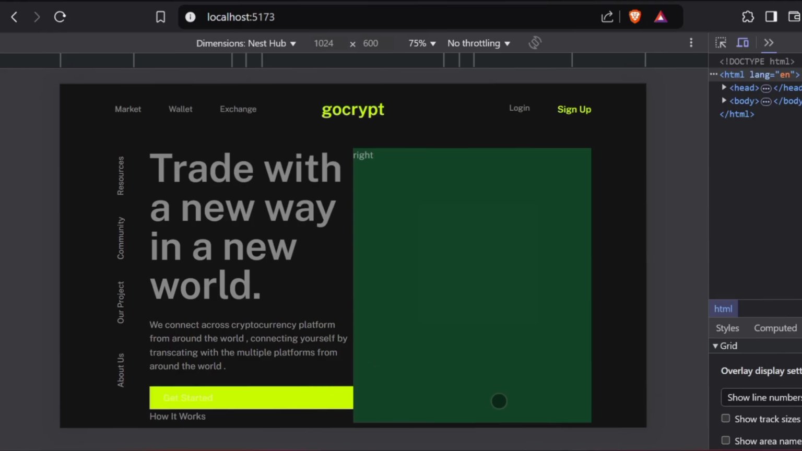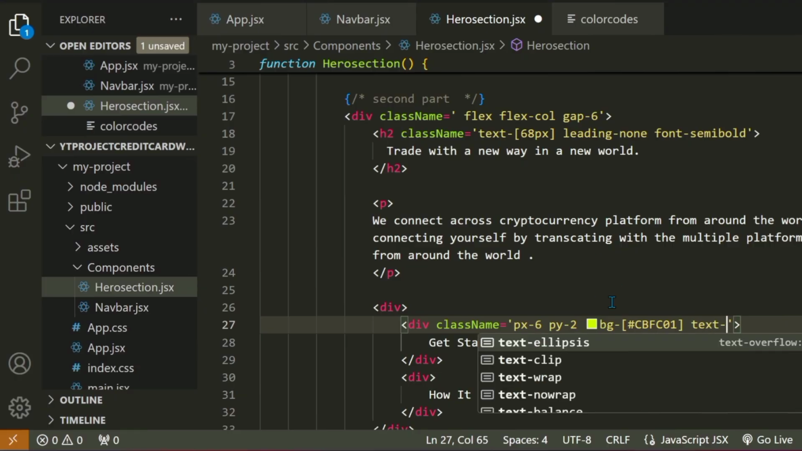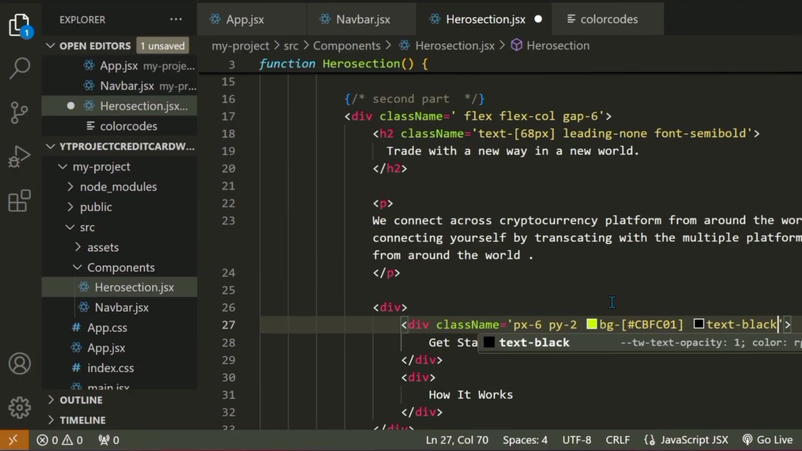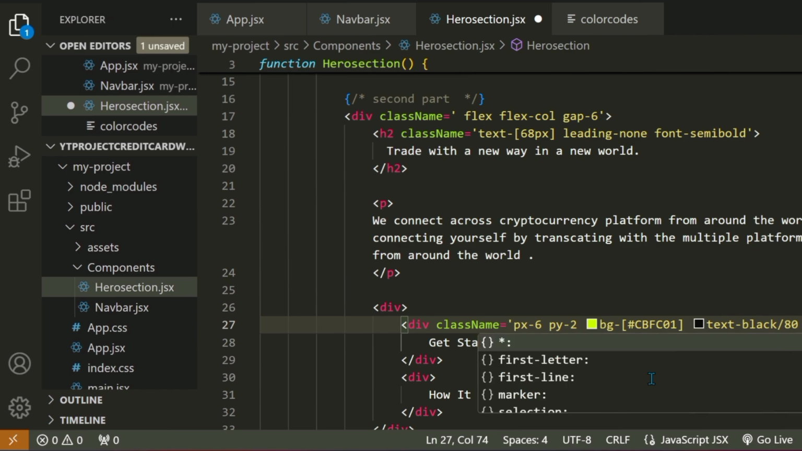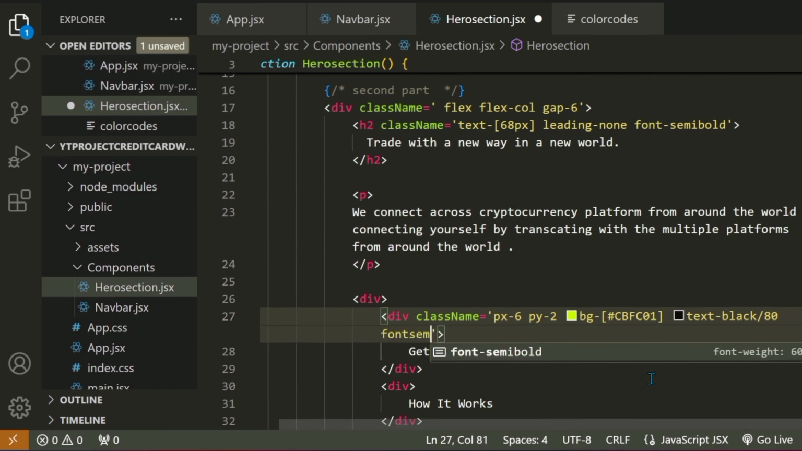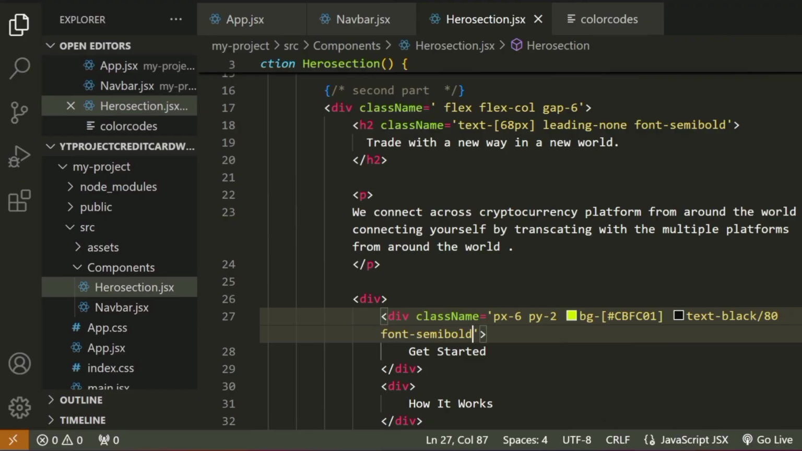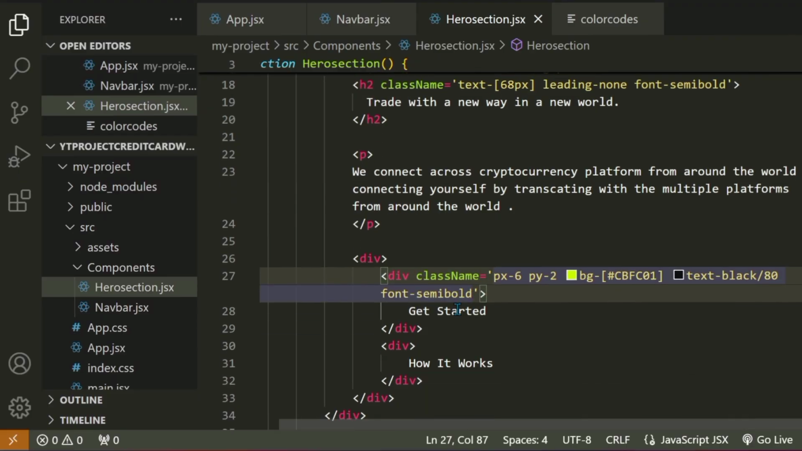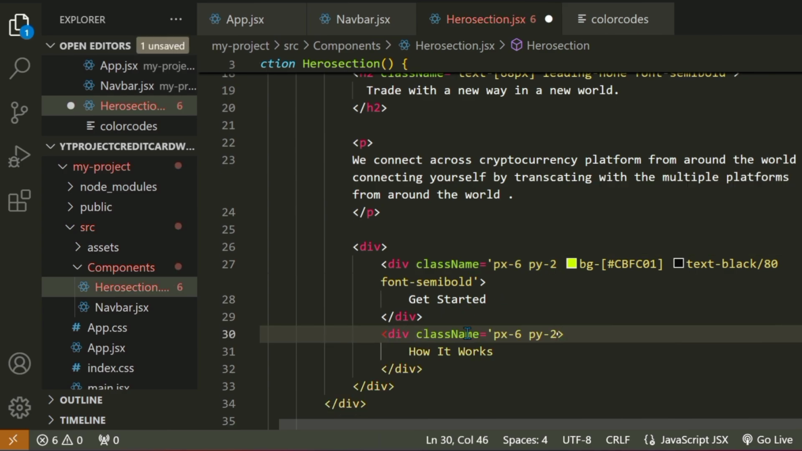The text disappeared. So let's give color to the text. I will give black color with 80 opacity value. Now font semi-bold. Now let's design the second button as well. In this button, we will copy the padding property from the first button, and again here also font semi-bold.